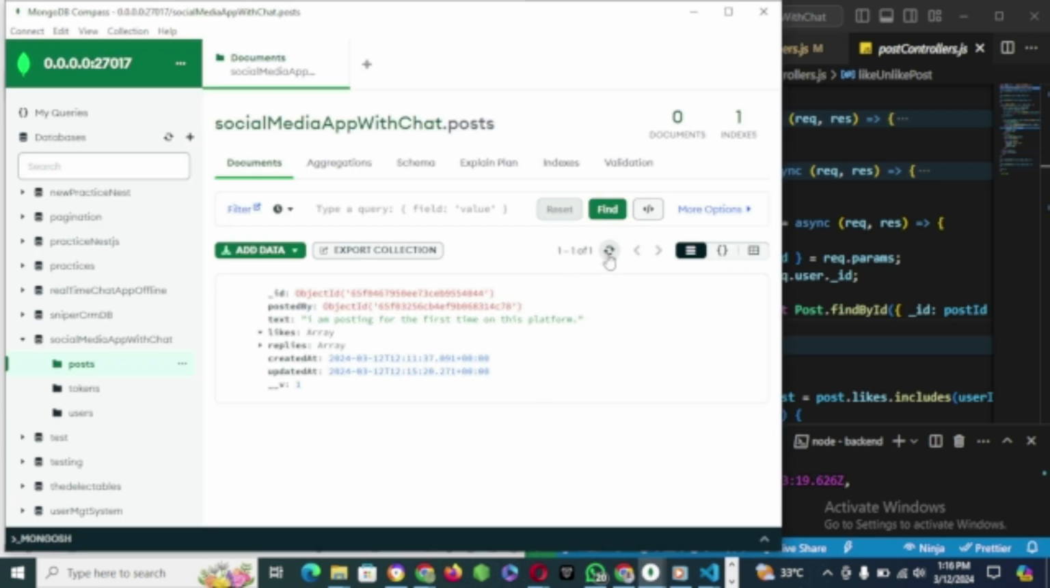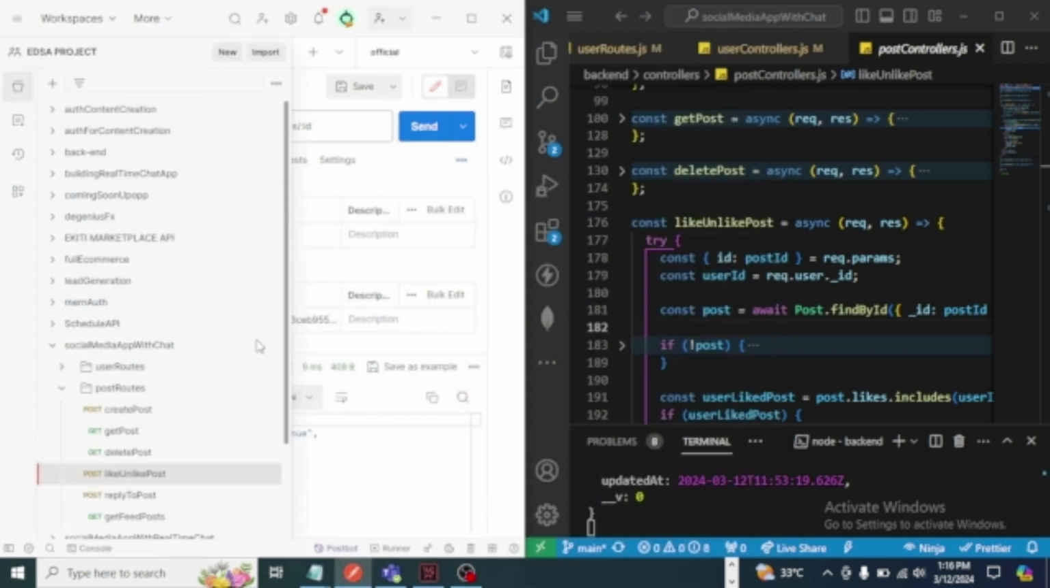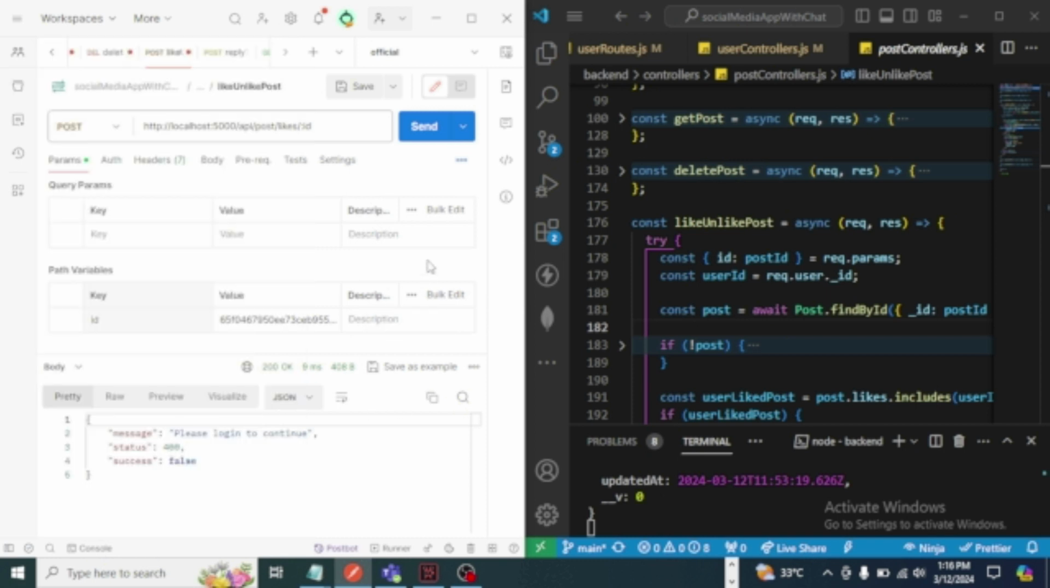Let's reload and you see that we have one like here. Now if you come to this post, that same post, you want to like it, but now another person is logged in. If we send, it's going to say post liked.